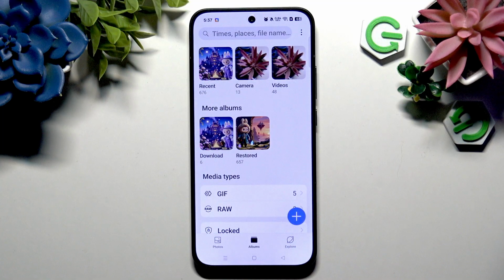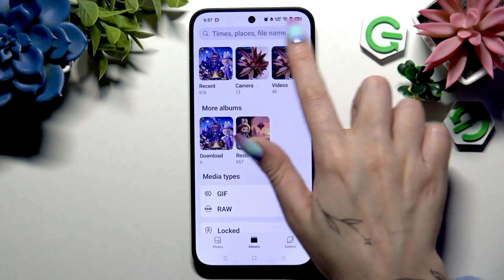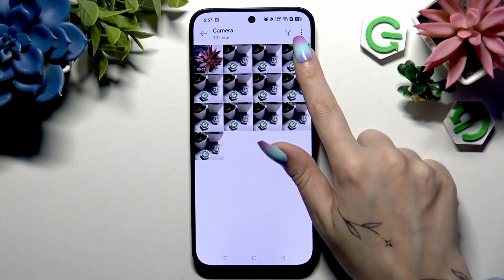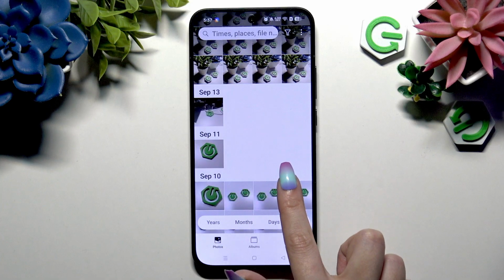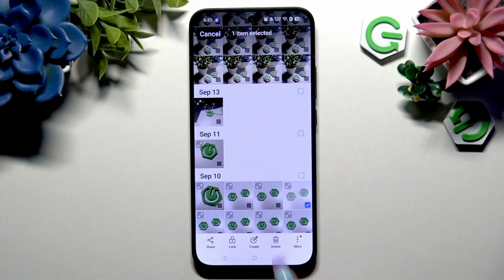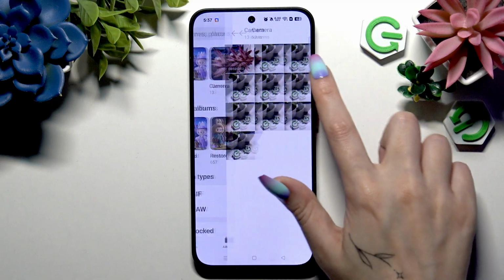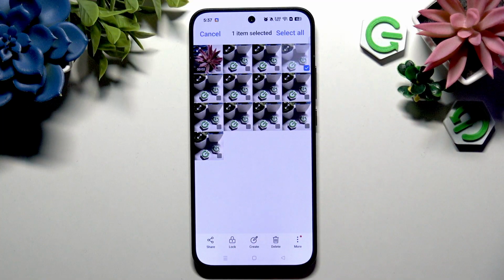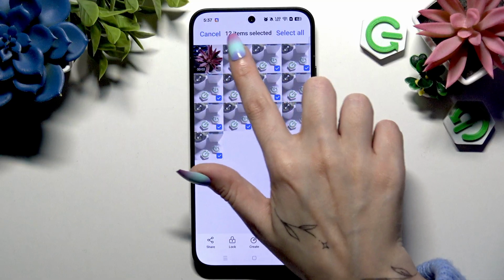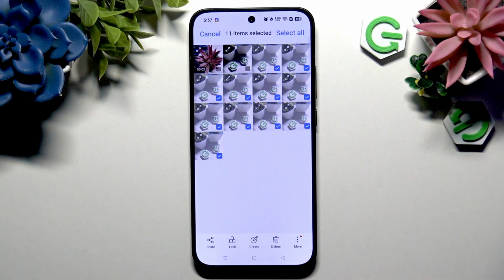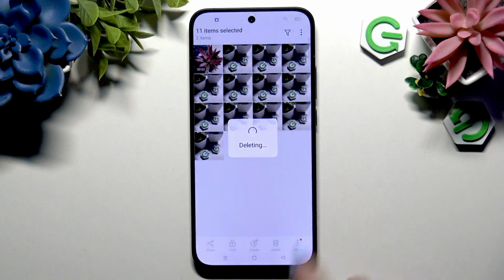If you want to delete your photos from albums, you need to enter one of your albums, hold one of your pictures, and instead of tapping on those icons at the top right corners, you need to hit select all at the top right corner over here. Exclude some photos the same way as before, and also delete the rest the same way as before.